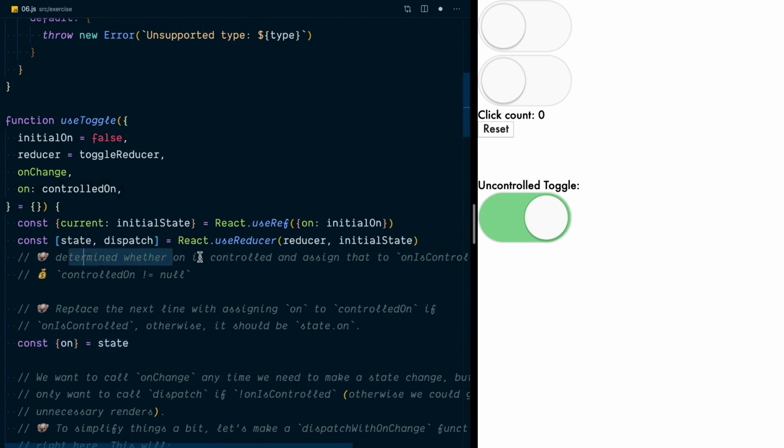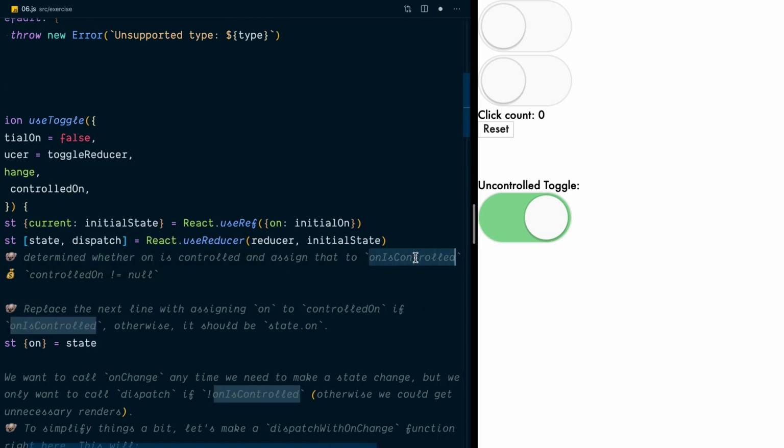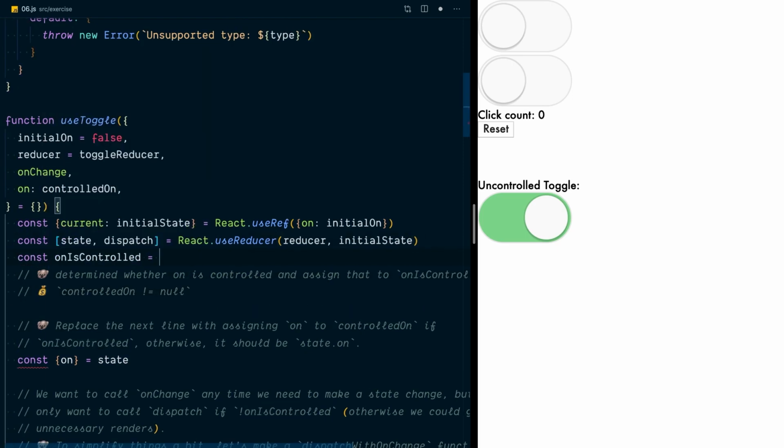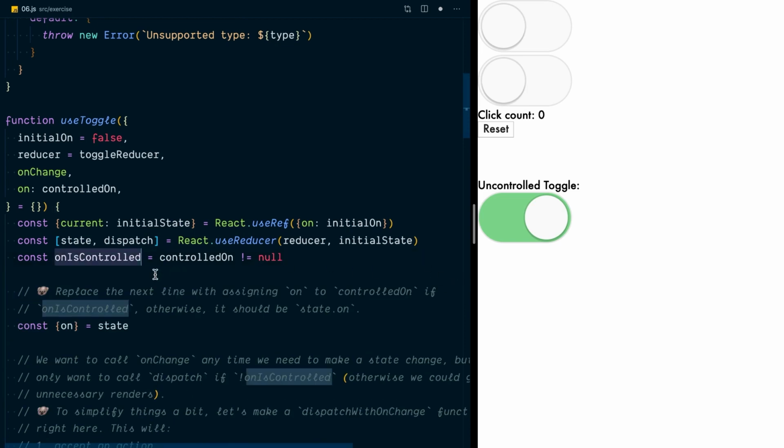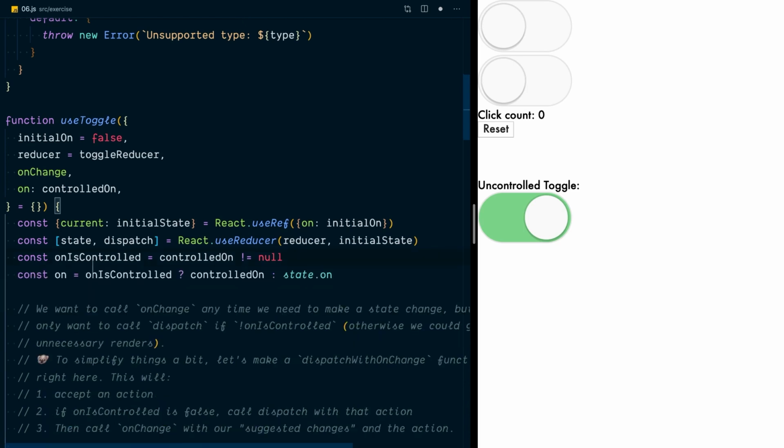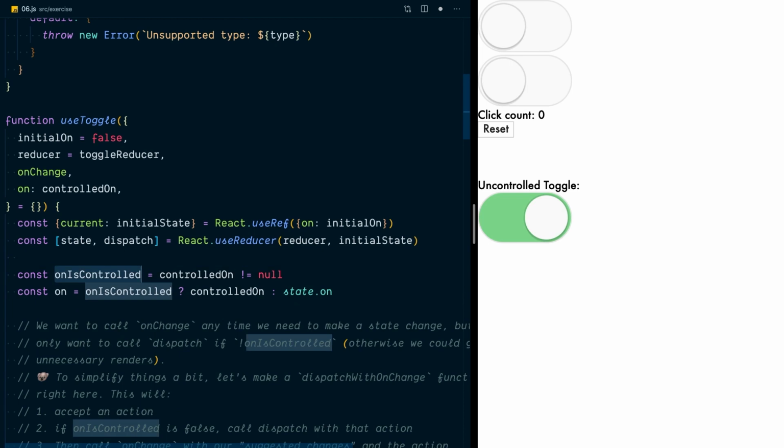So now I need to determine whether we're controlled or not. So I'm going to take this on is controlled, and we'll have controlled on is not equal to null. So that means it's not null or undefined. So if it's neither null or undefined, then I know that it is being controlled. And if it is being controlled, then this on variable that I create should not be from state.on, but it should be from the controlled on, right? So I can say if on is controlled, then we want to get that value from the user, the controlled on. Otherwise, we're managing it ourselves and we can grab it from our state. Okay, great. So now we know whether on is controlled, and we know in either case what that on value should be.